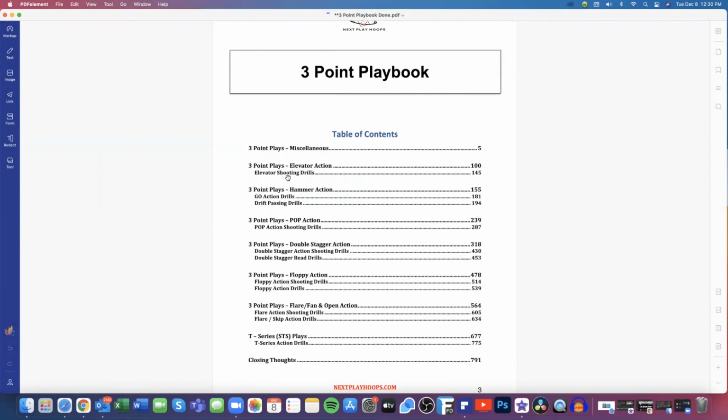You'll see that here, as we first start off with our miscellaneous action. Those are all miscellaneous 3-point plays that come from different odd alignments. These are great plays to confuse the defense with different alignments if you're being scouted. They're great plays to run after a timeout or in end of game scenarios. But mostly all of those come just from odd alignments.